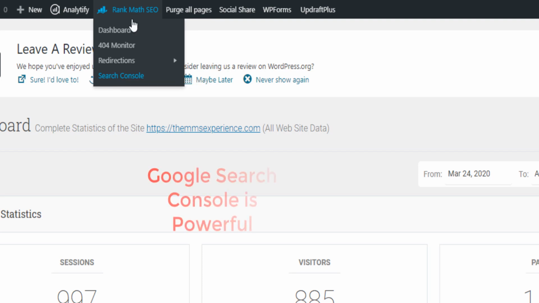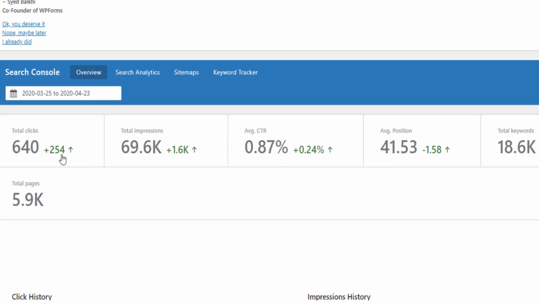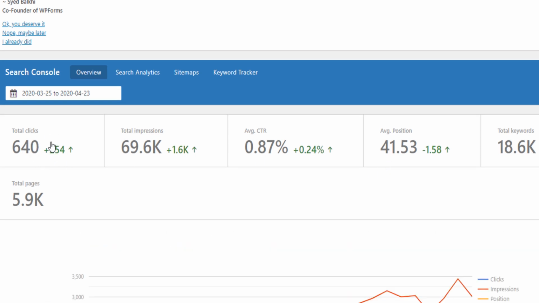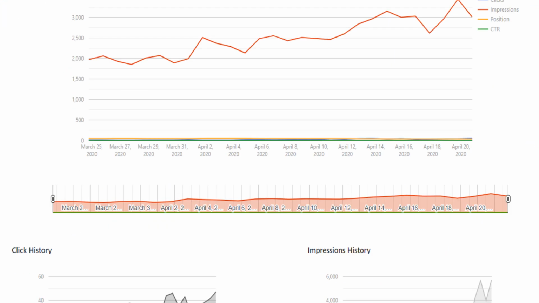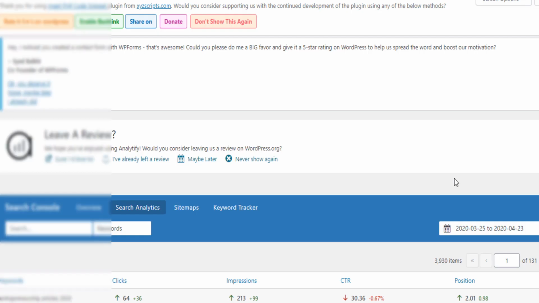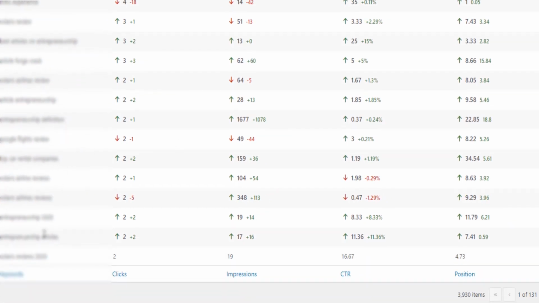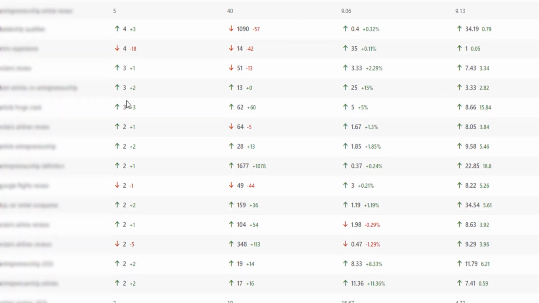So if I click, for example, on Rank Math SEO and Search Console, it tells me already the number of clicks that I have, the number of impressions that I'm having, the total keywords for which I'm ranking. And even if I click on Search Analytics, it will even detail the keywords for which I am ranking, and so I can even optimize those keywords more. It's really powerful. Make sure you install Rank Math.